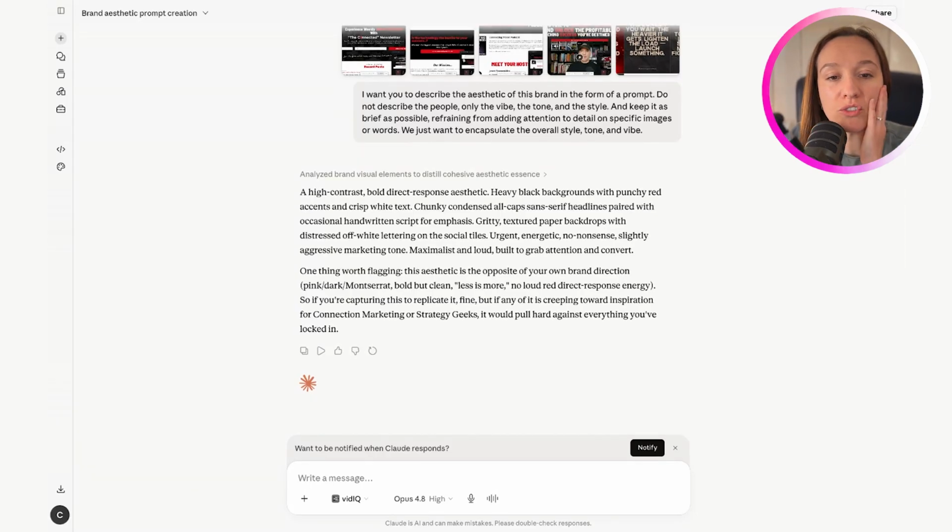A high contrast, bold, direct response aesthetic, heavy black backgrounds with punchy red accents and crisp white text, chunky condensed, all caps sans serif headlines paired with occasional handwritten script for emphasis, gritty textured paper backdrops with distressed off-white lettering on the social tiles, urgent, energetic, no nonsense, slightly aggressive marketing tone. Jason's going to love that. Maximalist and loud. Built to grab attention and convert.